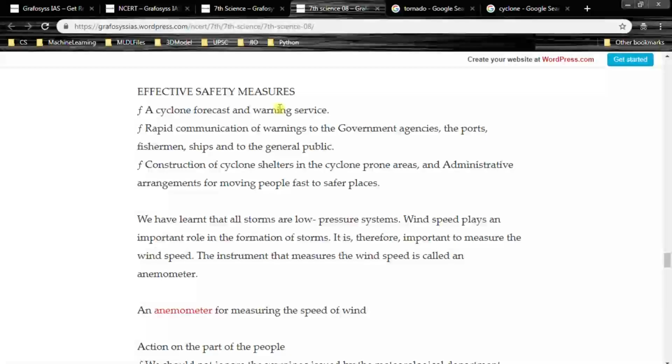Effective safety measures: a cyclone forecast and warning service. Rapid communication of warnings to the government agencies, the ports, fishermen, ships, and to the general public. Construction of cyclone shelters in the cyclone prone areas and administrative arrangements for moving people fast to safer places. So these are the safety measures which we have to take.